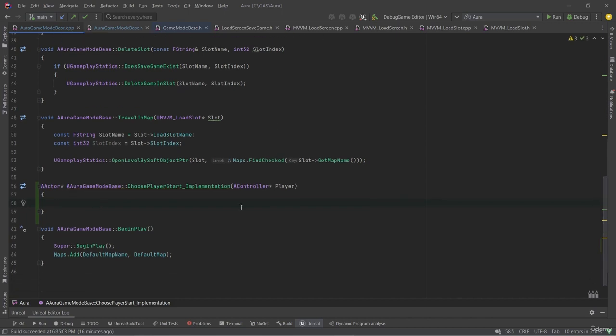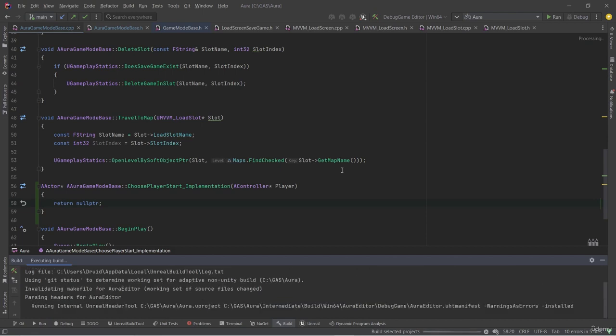So I'm going to get all actors of a specific class, the player start class. And from those player starts, I'm going to find one with a given tag and return it. That's what I'd like to do. Before I bother with all that, though, I'm going to see what happens if we return a null pointer. What ends up happening if that's the case? Does the whole game crash? Does the world come crashing down? Let's just find out.